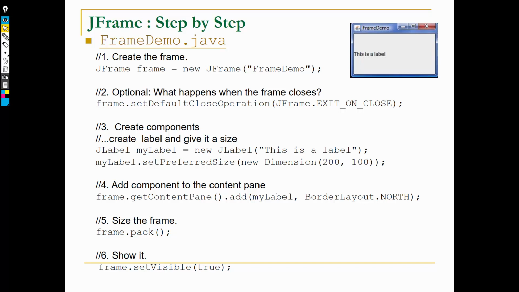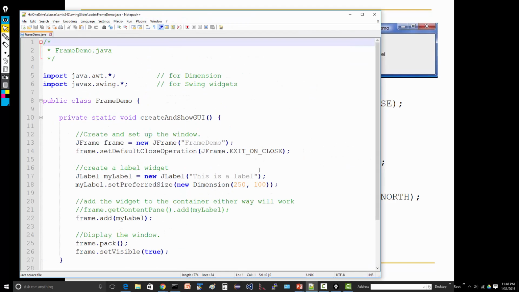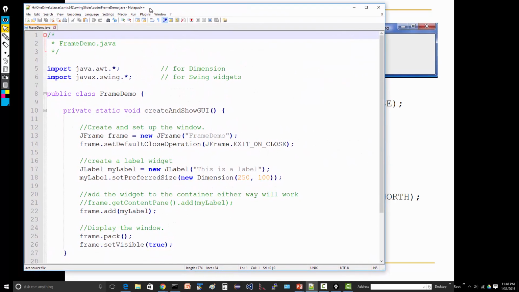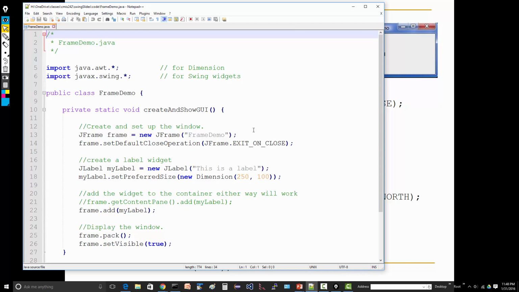All right, let's continue. We'll take the same thing here, and this is not too different, but let's look at it in a code editor. Let's see what we have going on. So here's FrameDemo.java. We're going to import some AWT classes. Remember, we said we won't use the AWT widgets, but we'll use some of the classes. And here are our Swing widgets. This is for our JFrame and our JLabel.